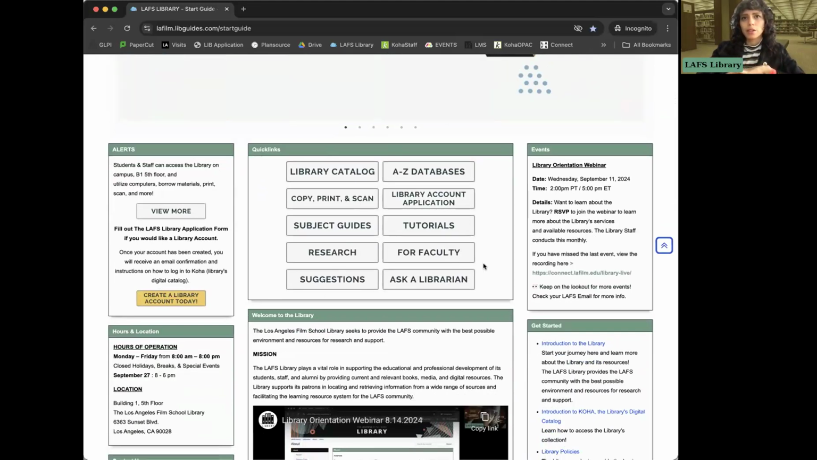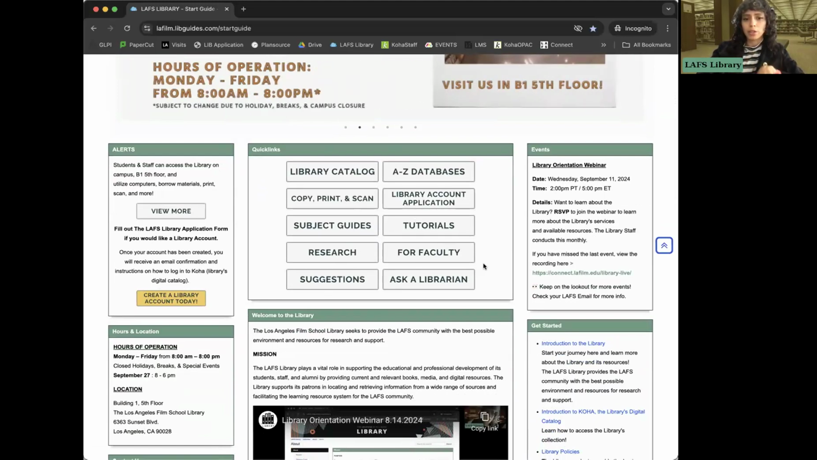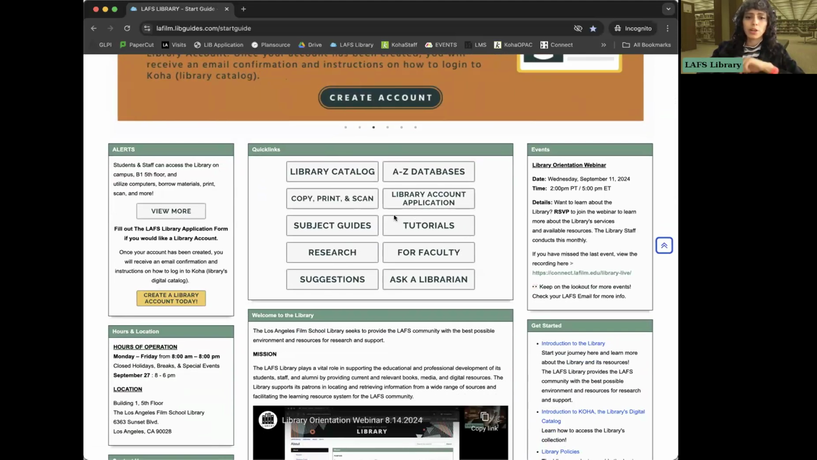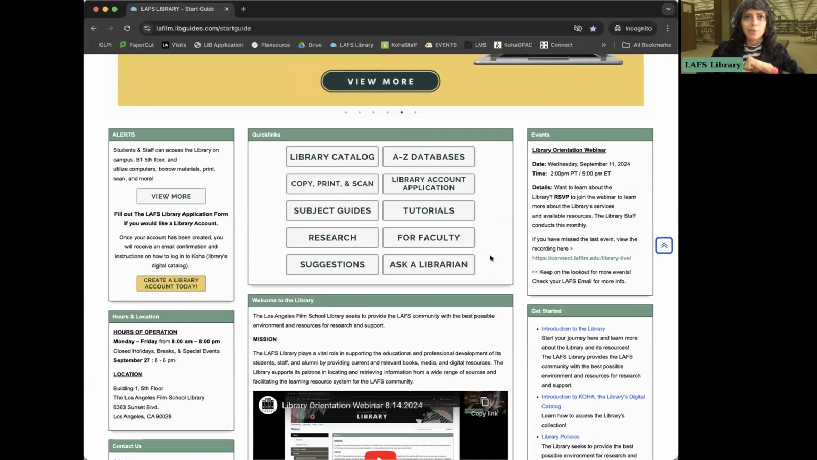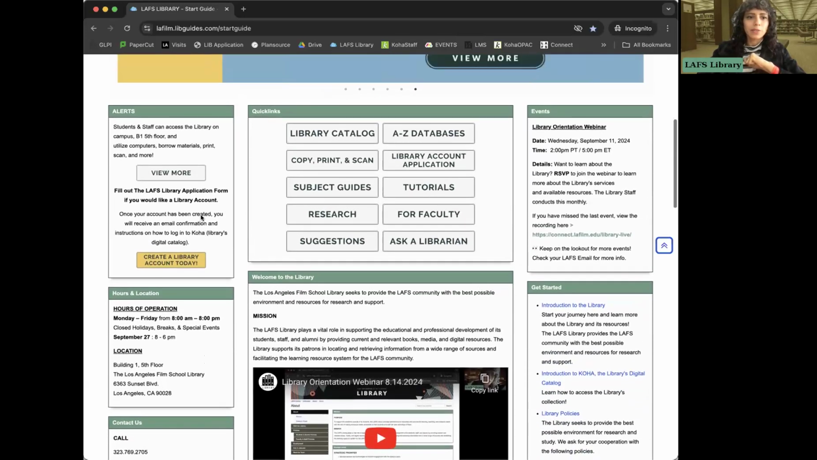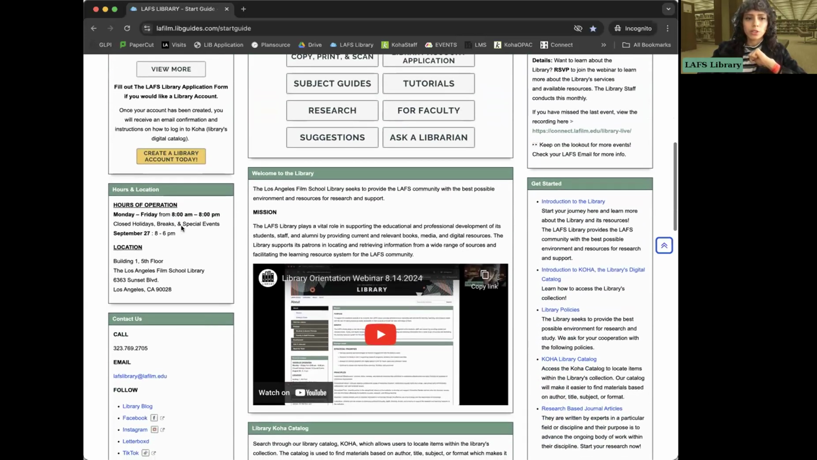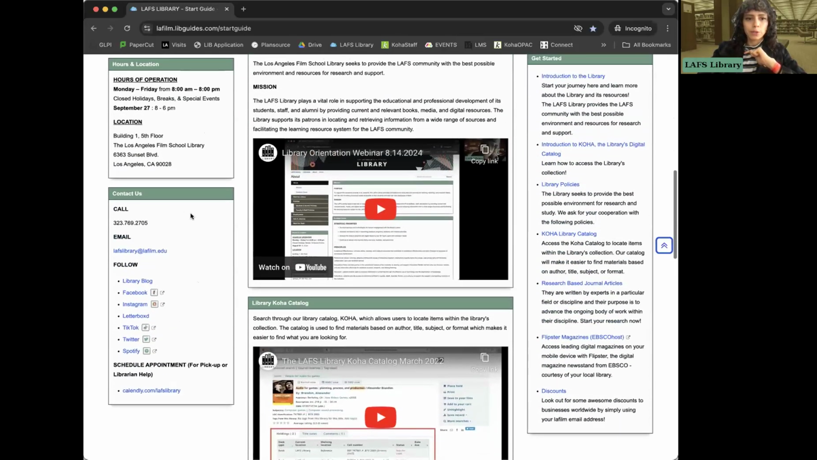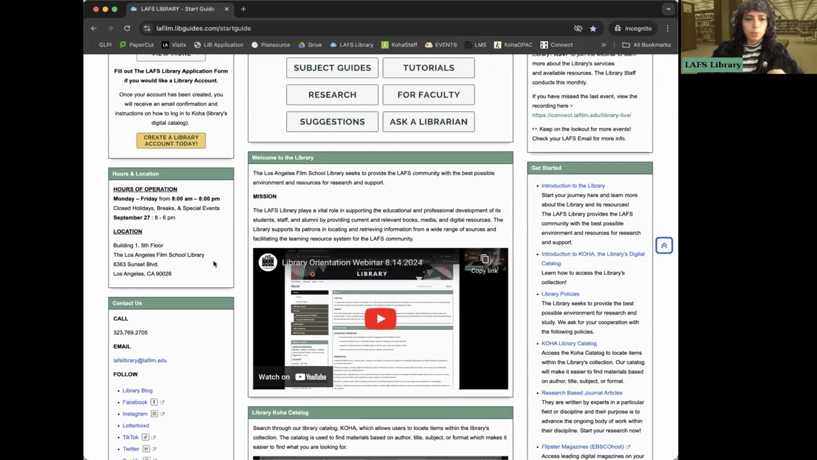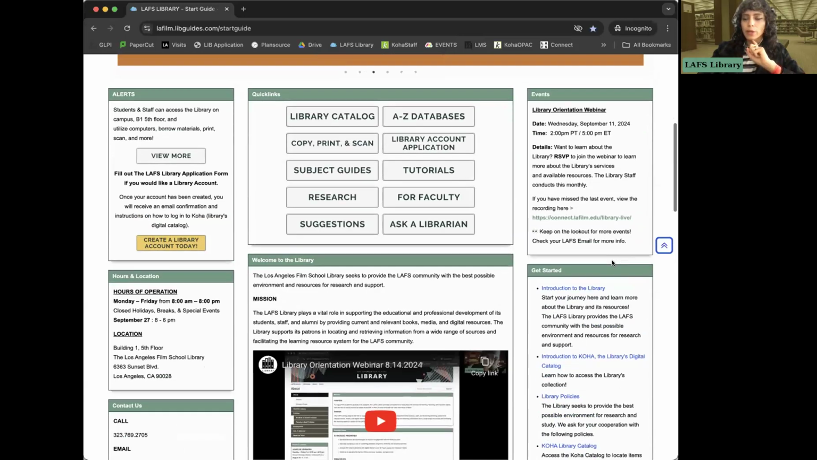This will help guide you through the site a lot easier if you're planning to, again, create a library account, or if you're up here trying to print, go ahead and click on the copy, print, scan button. These are just helpful and make it a bit easier for you. And on the left-hand side, we have our alerts, our hours and location, and our contact info.